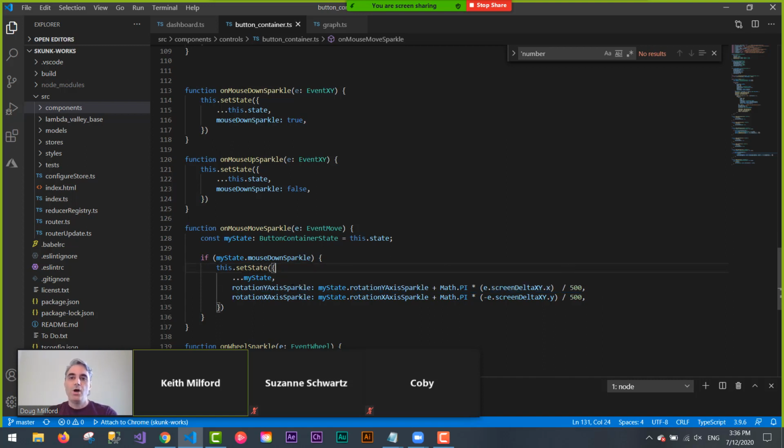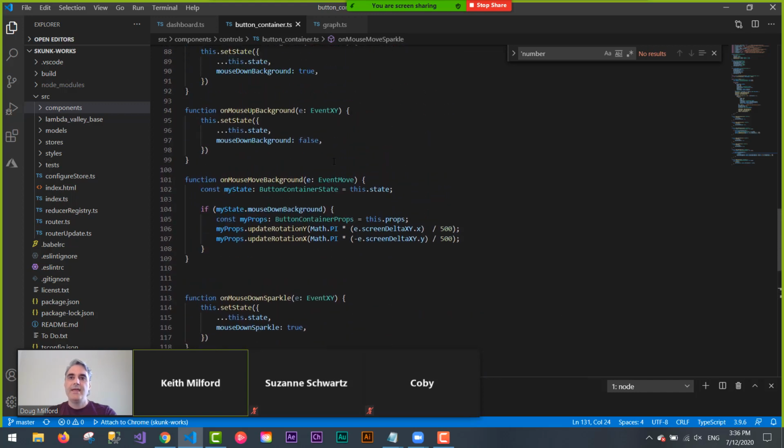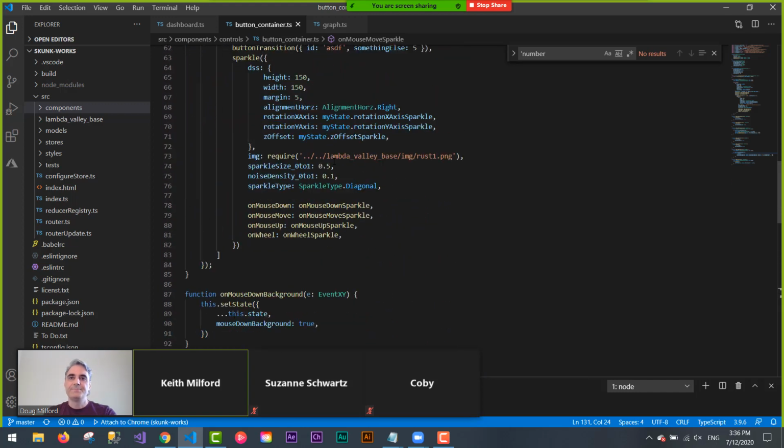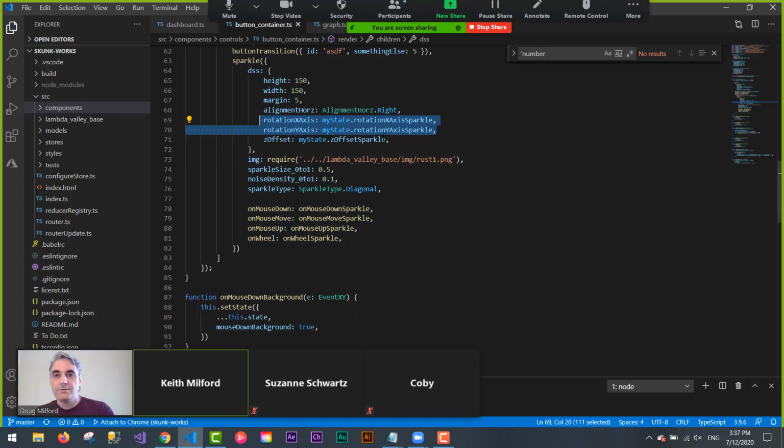So all I'm doing really is setting some state, and then the next time it renders, just setting it on the DSS. And that's it. So it's really built into the entire framework for every div element, whether it's a specialized one like the sparkle or some 3D graph or even some two-dimensional layout, you can rotate things and move things in and out quite naturally.